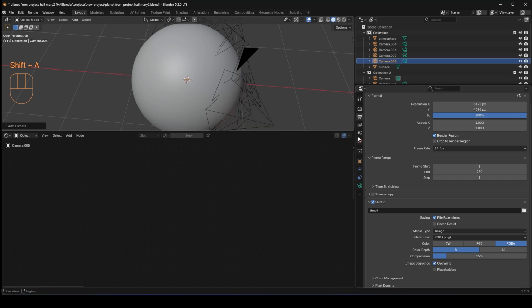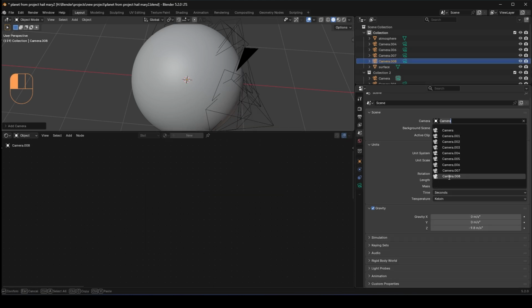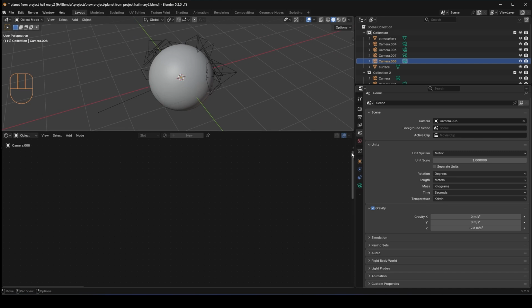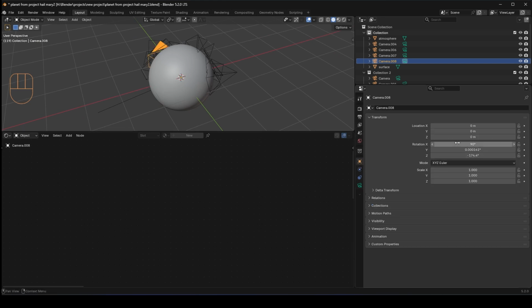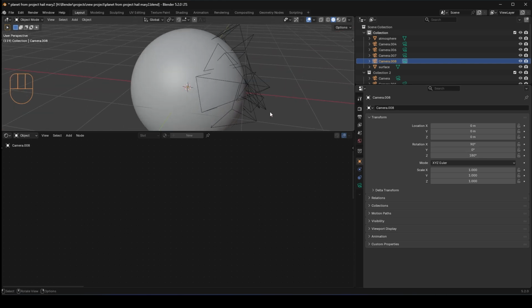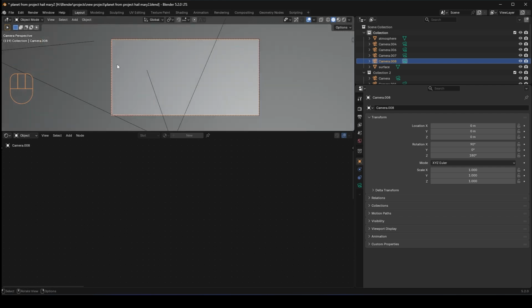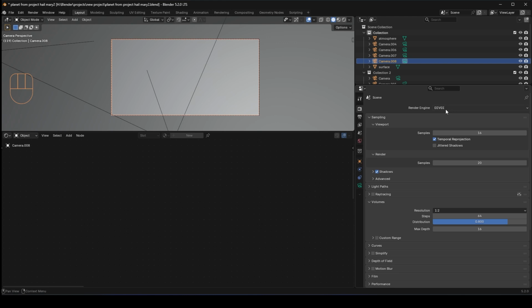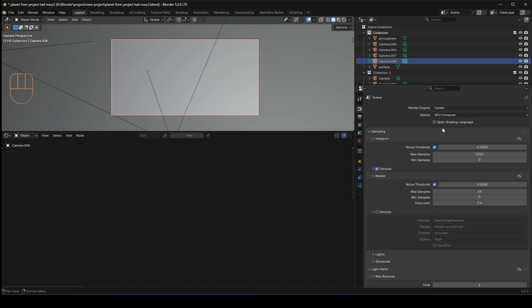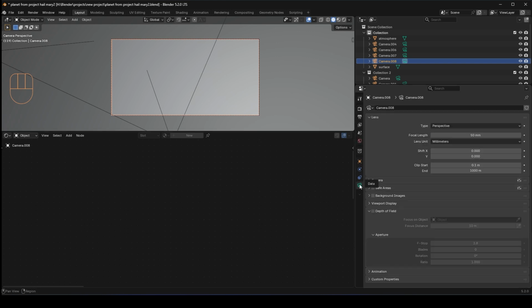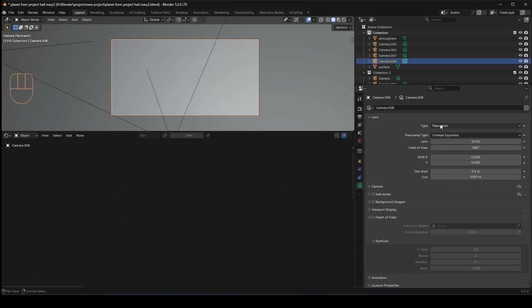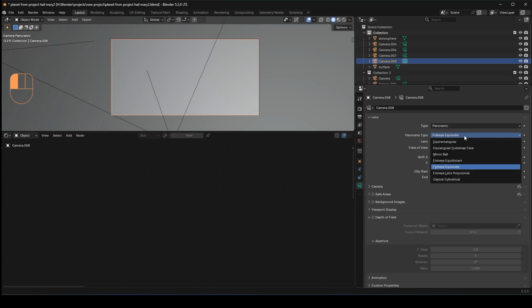Then we add a camera in scene properties. We select our camera, then we can adjust the camera's rotation here. Now we need to switch to Cycles since this method doesn't work in Eevee, but you can switch back to Eevee afterward. I set max samples to 1, then go to object data properties, set the lens type to panoramic and use the equirectangular panorama type.